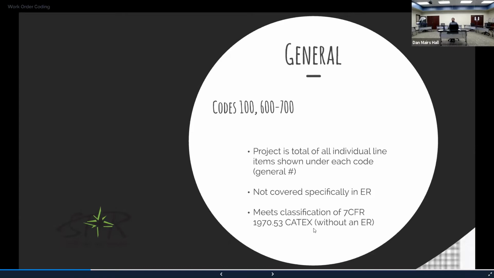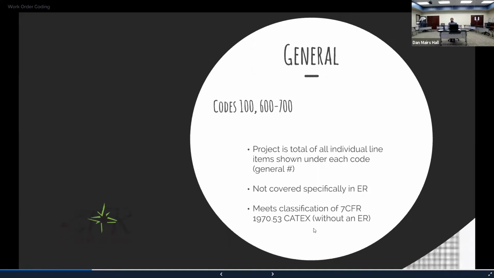Each of these, so you would only have one 101, for instance. You wouldn't have a 103, 104. They don't get a unique number for each specific project. So you could have multiple under the same code, which we'll talk about in a little bit. All right.